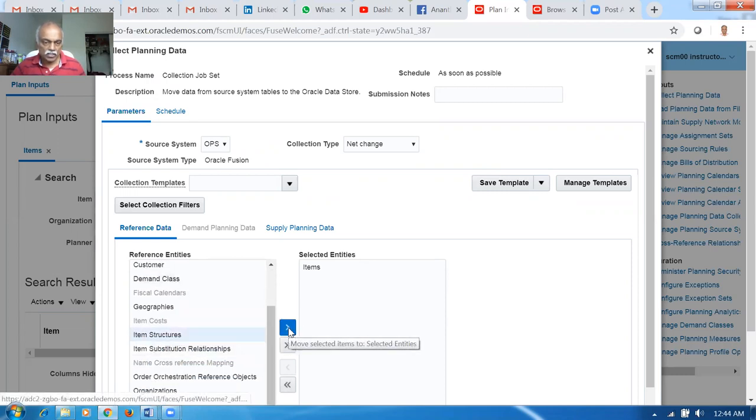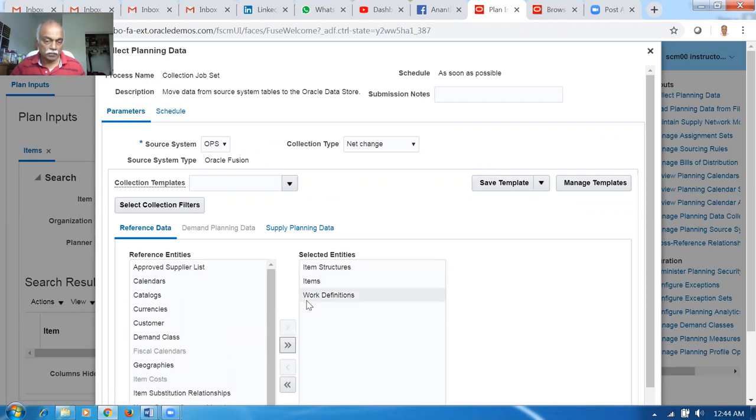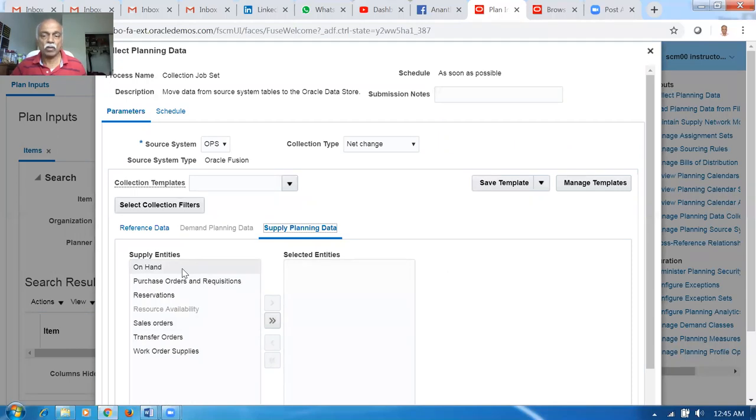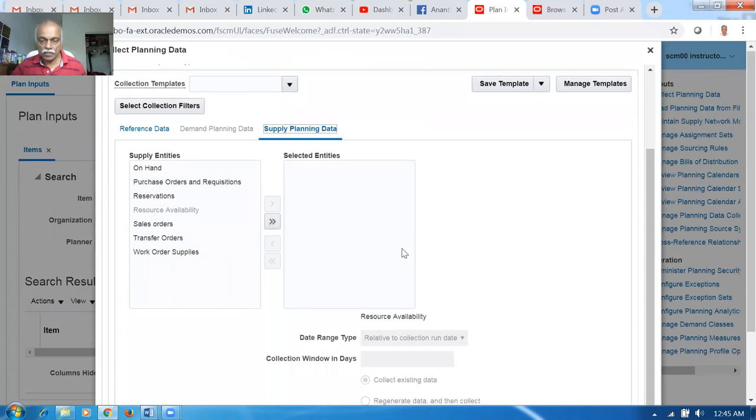Once you scan the structures, the work definition also automatically comes in, and there is a routing. So BOM and WIP, routing, everything is now coming over there. In the supply planning data, I'm not having any supplies at all because there is no need for us to have any stock. I'm not selecting anything. Inventory can even be driven negative. Yes. So go there and submit this concurrent.